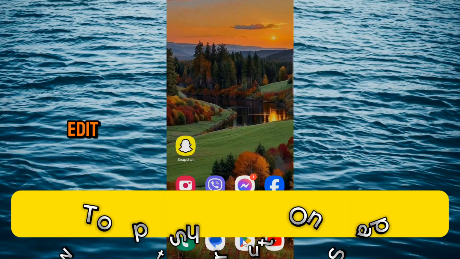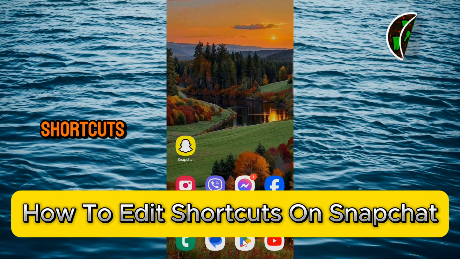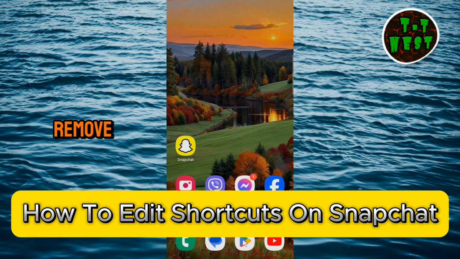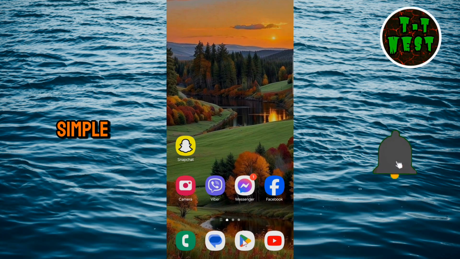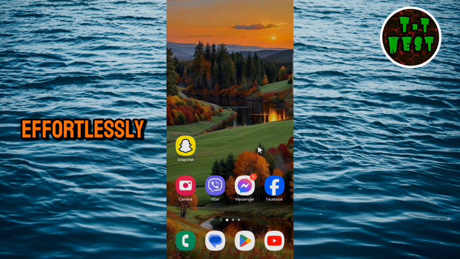Want to learn how to edit and customize your Snapchat shortcuts? If you're looking to add or remove people from your Snapchat shortcuts, this tutorial will walk you through the simple steps to make it happen. Stick around to learn how to manage your shortcuts effortlessly.